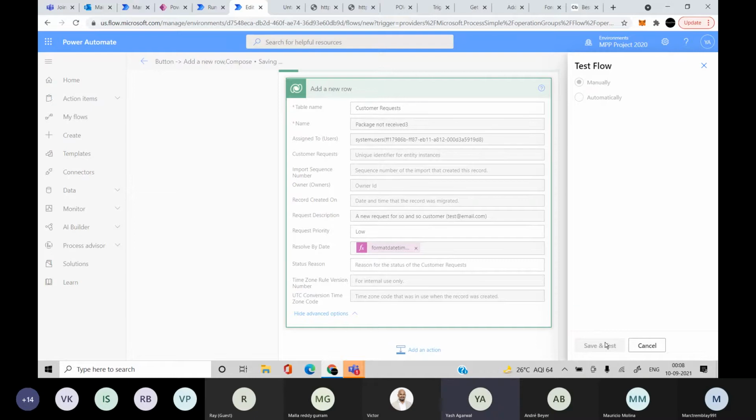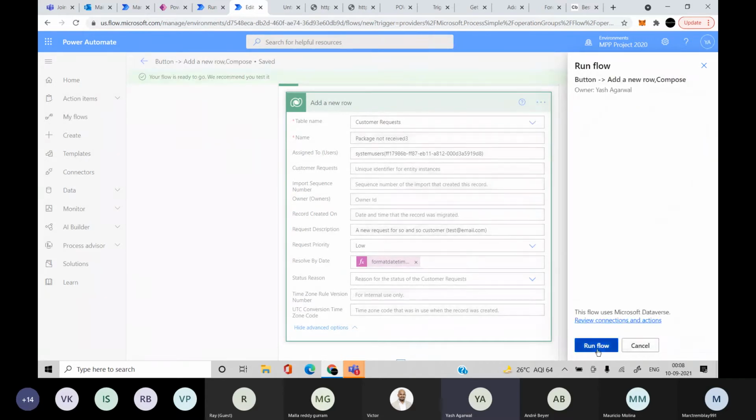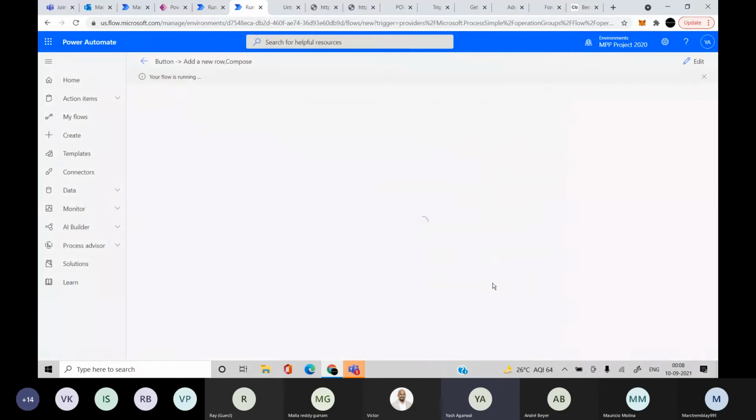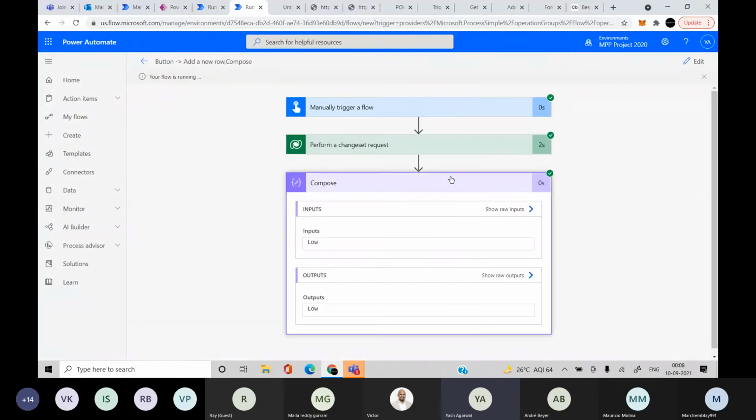Okay. Sometimes it takes its own sweet time, and the moment you touch it, it happens. So, there we go. All right, so you can see that we have the low string now.